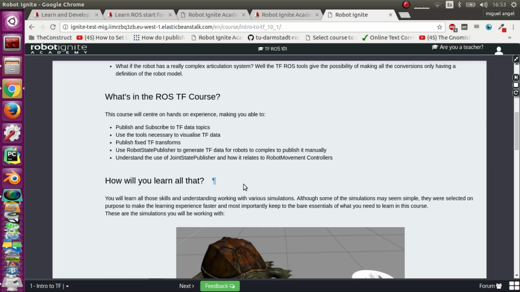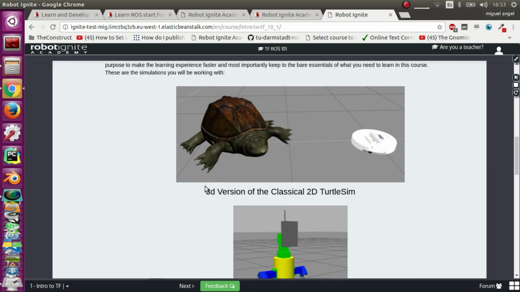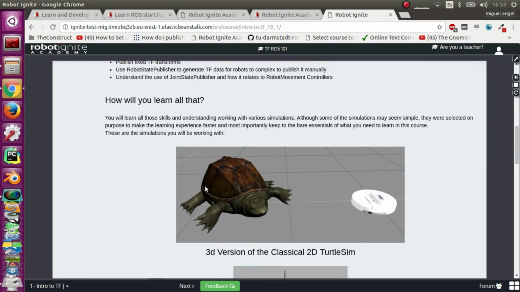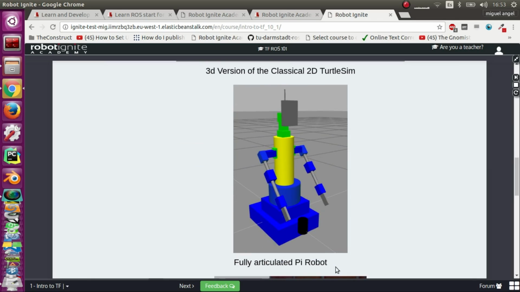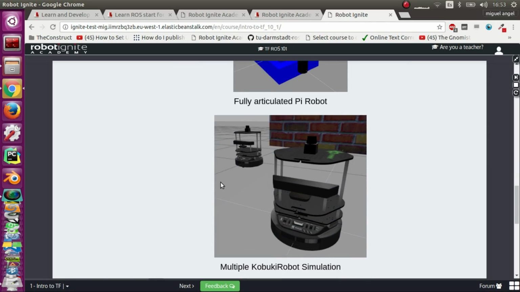So you'll ask yourself, how will I learn all this? We will use 3 simulations, more or less one for each topic. We'll use a 3D version of the classical turtlesim. We'll also use this Pi robot, which is fully articulated, very simple but very effective to know how the robot state publisher works. And finally, we'll use the multiple Kobuki robot simulation, which will allow you to learn, for example, how to publish static transforms through launch files or through the command line.